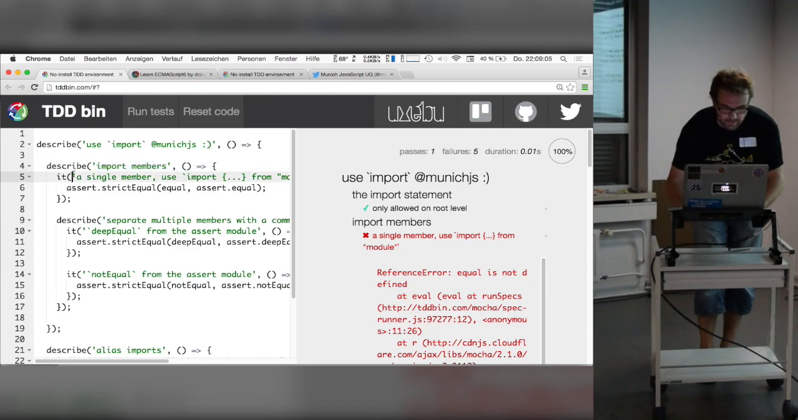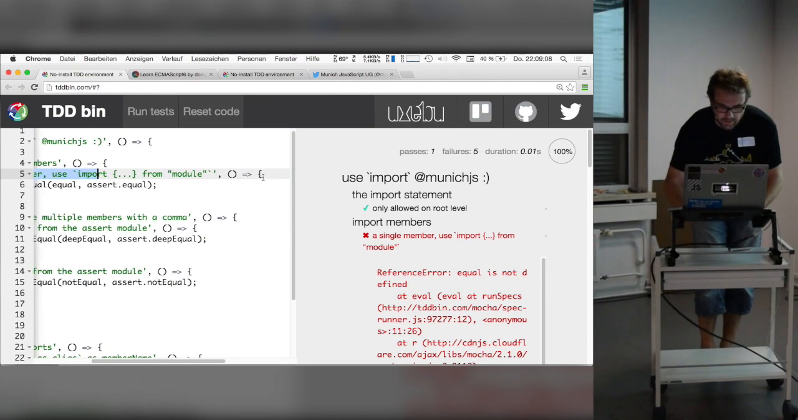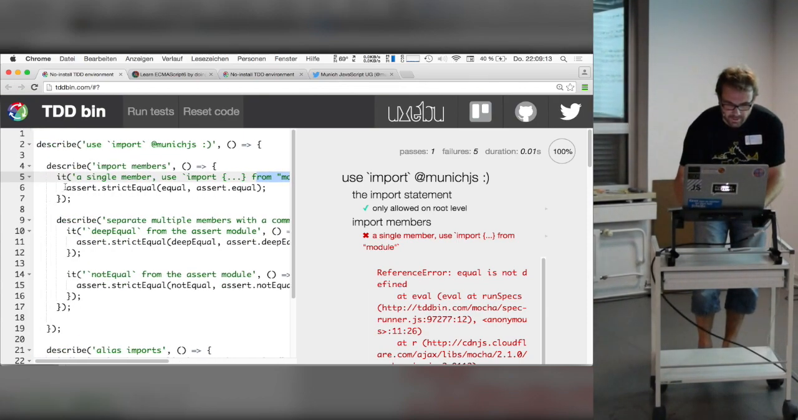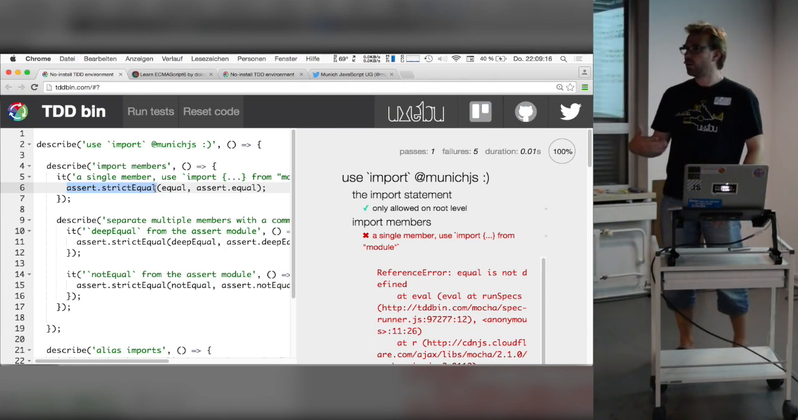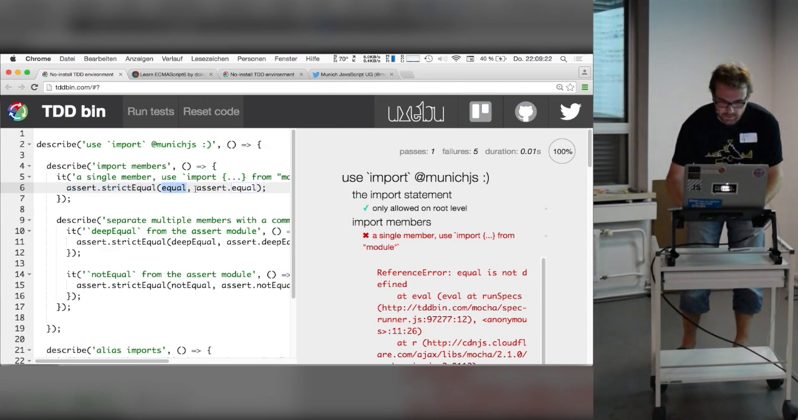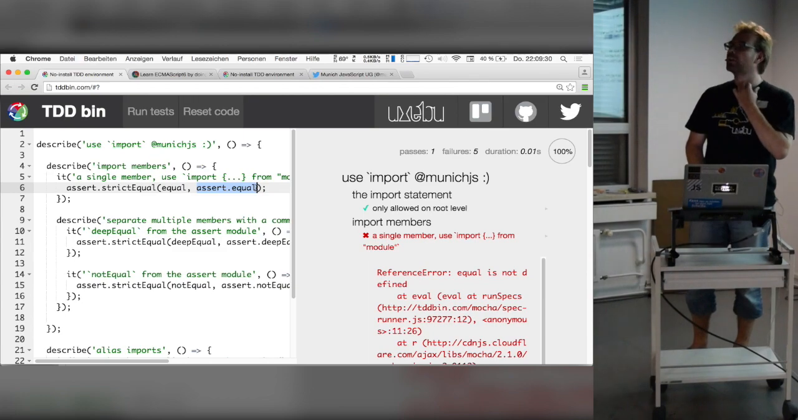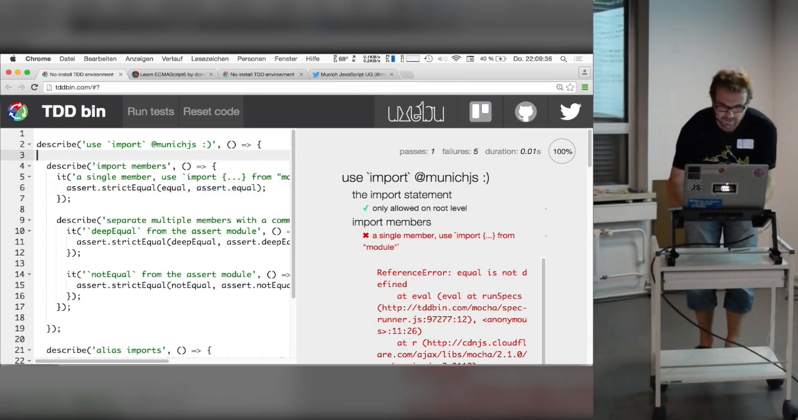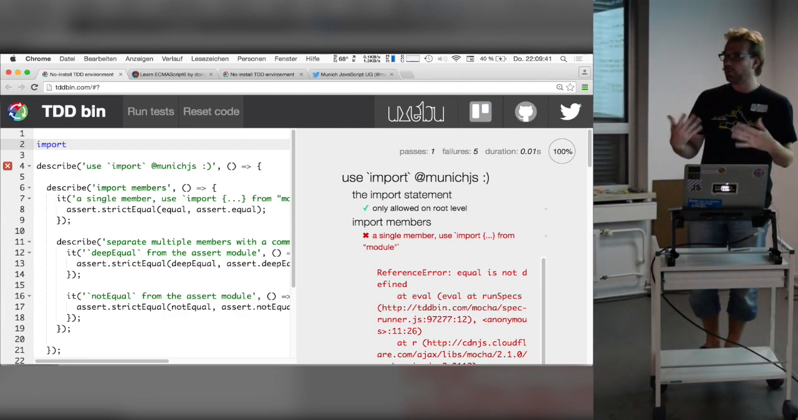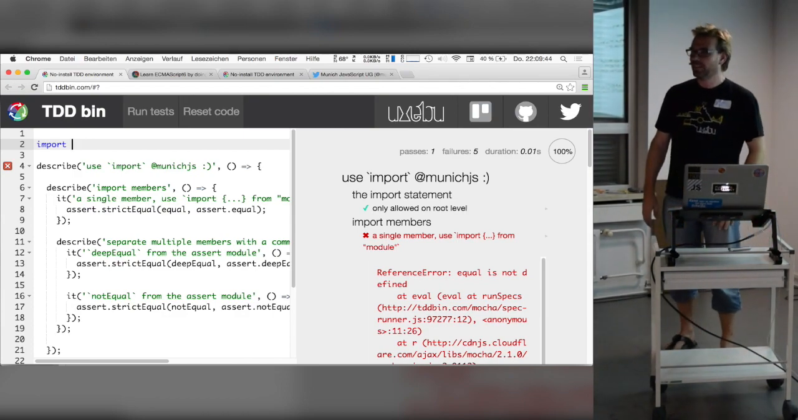Import members. A single member, use import from module. Now I need your help, how we can do that. Here's the assert that I expect. Now we need a solution. We basically want to import equal, which, if we look at the test, has to be strictly equal to what comes from assert. Anyone want to help me do that one? Okay. And we want to do that using an import. Since imports have to be on the root level, we have to write it on the top.